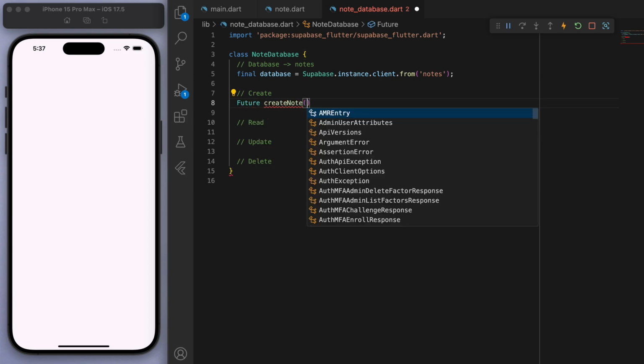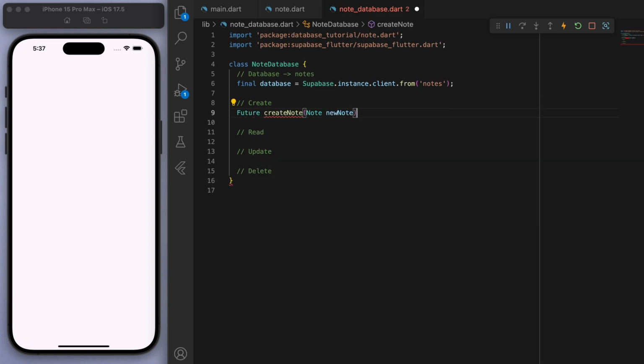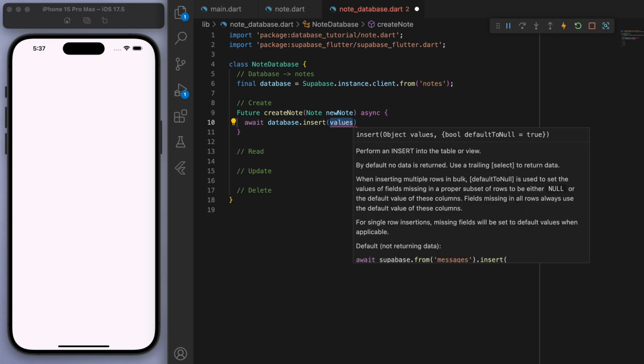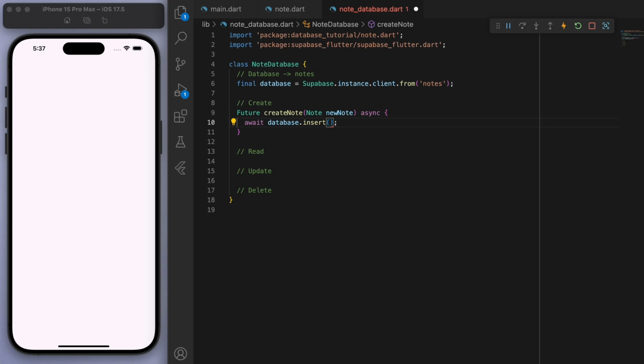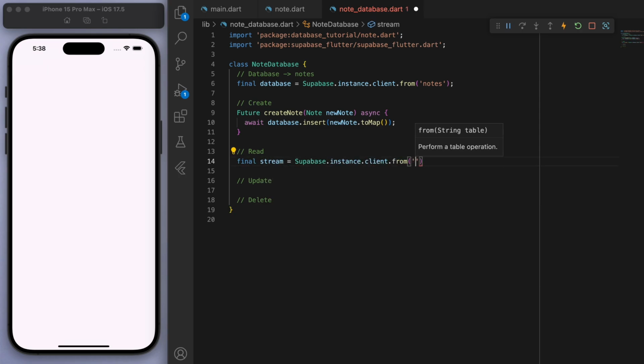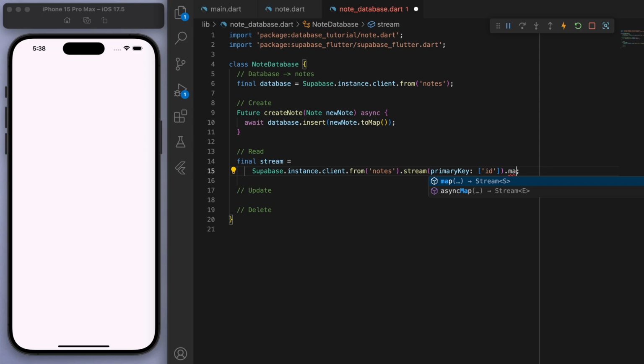Starting with a create note method, it's really easy to put it in the database. You just say database.insert, and we have to give it the new note. We're going to convert it to our map so that it stores nicely in the database. And then when we need to read the information from the database, we're going to use a stream, which will provide us with the data in the style of a map. So let's convert it from a map to a list of notes.